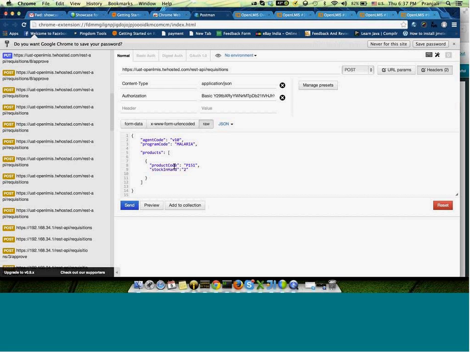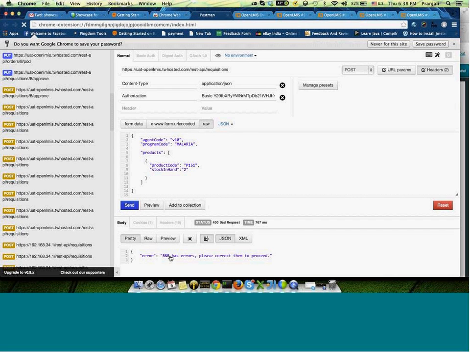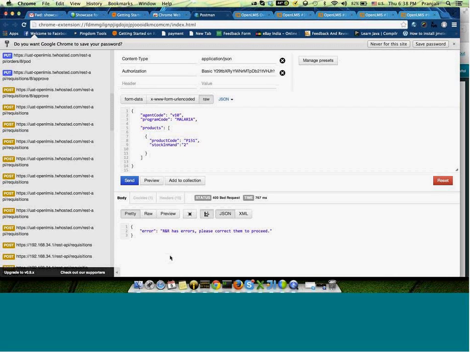Now, as I have previously shown, I have configured stock on hand information as calculated, and here it's shown as a user is reporting something, and consumed quantity was a user input, but here I am not reporting consumed quantity. So if I click on send, it shows me RNR has errors, please correct them to proceed.